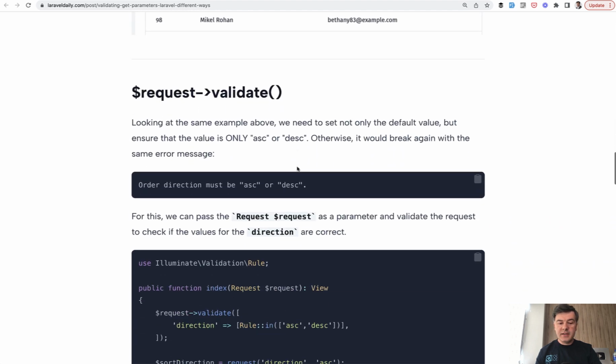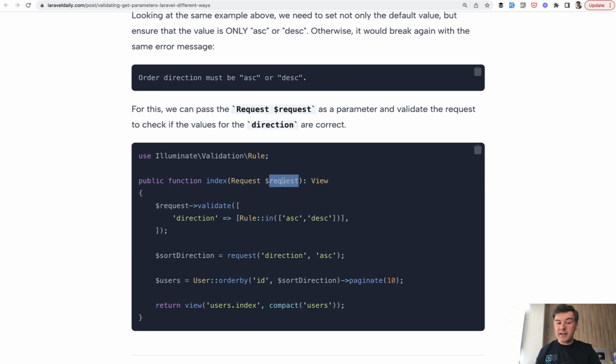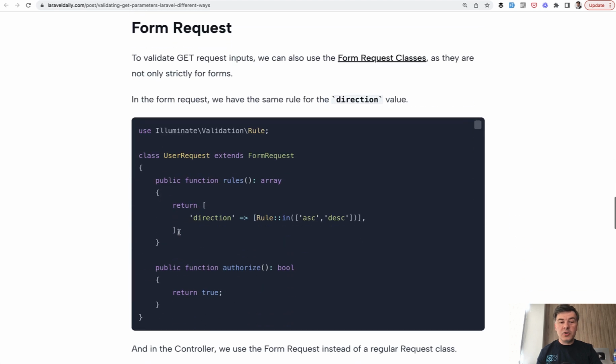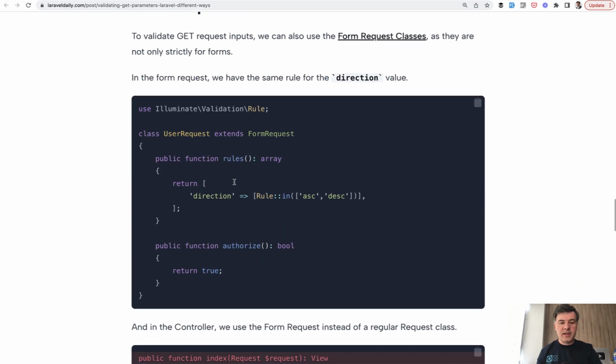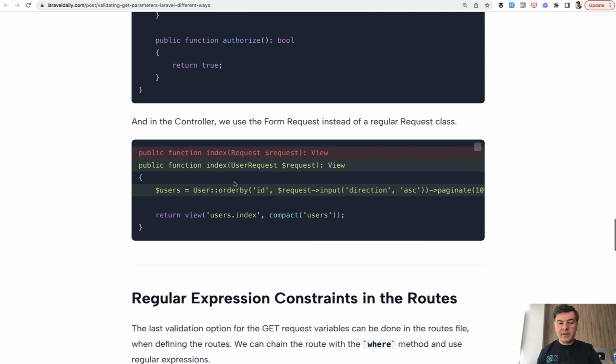Request validate. You may pass request, as I said, as a parameter in the controller, and nothing is really stopping you from having request validate on a GET request. It doesn't have to be a form request. In fact, you can use form request even without the form. So in here, for example, you have a rule in ascending or descending and put request validate, or here below I'm showing that you can use form request as well. So you have a form request which you use instead of request in the index.